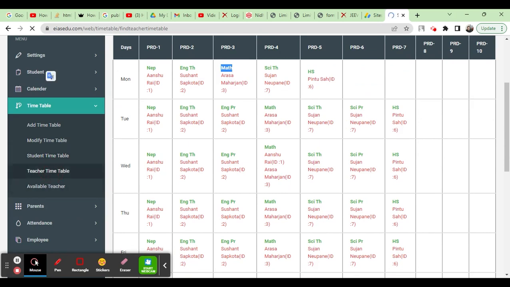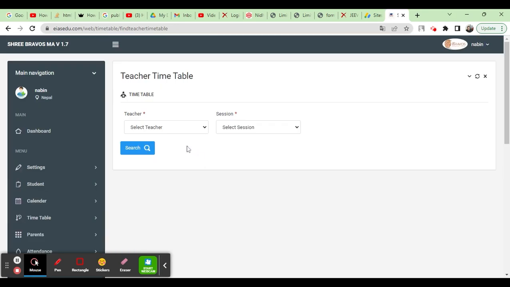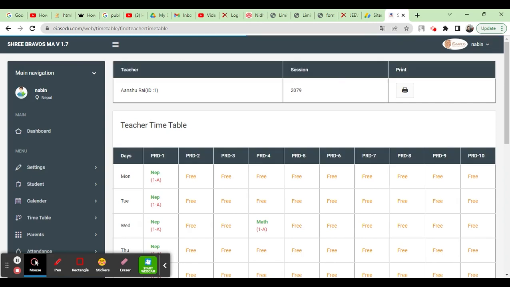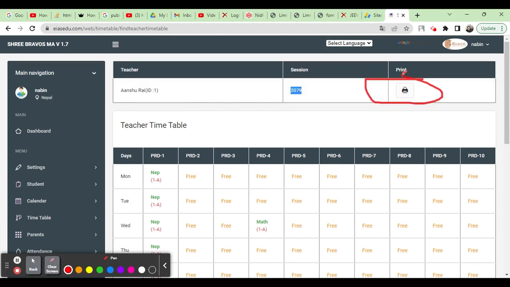Teacher timetable: suppose the teacher wants to see the routine, what exactly the routine is. So here if we submit for this subject, then you can find the list of the routine. Here the teacher name is Ansu Roy, his ID is one, and the session is this one. They can also take a printout from here.